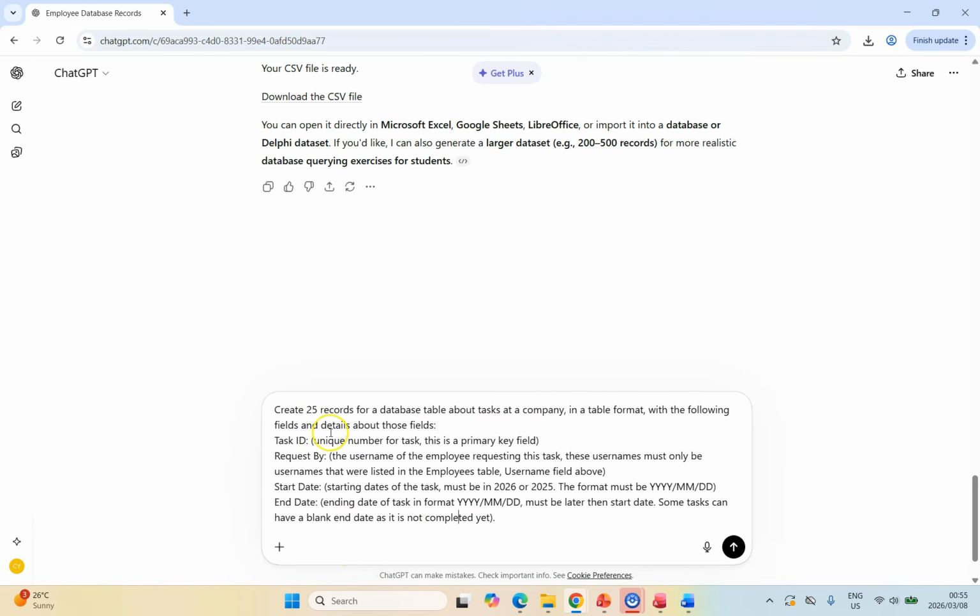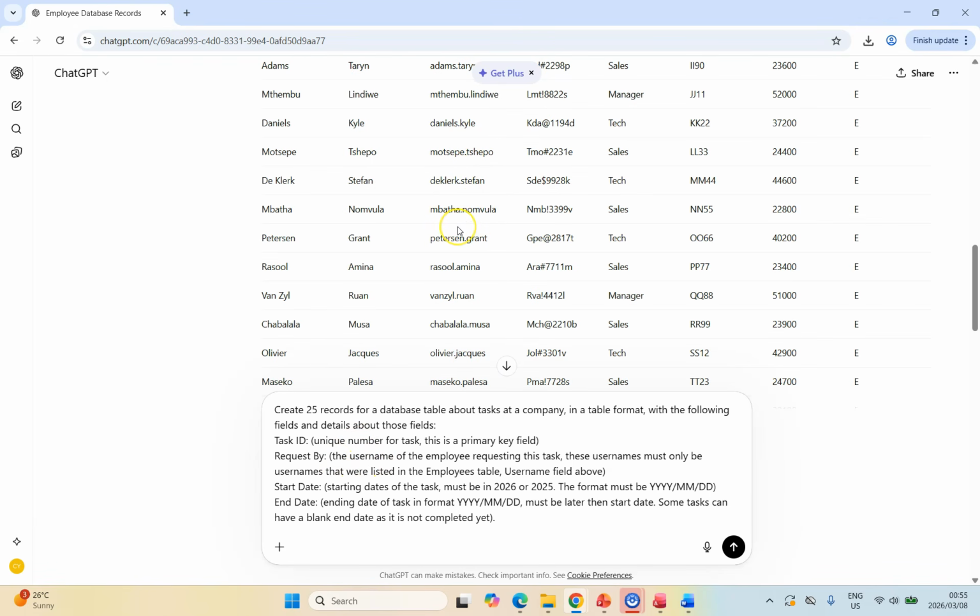So for my prompt, I asked for 25 records this time for task at a company in a table format with the following details. I asked for a task ID, a unique number for the task. I mentioned that it's the primary key field. I said request bar. Now here's the little trick. I said username of the employees requesting this task, but these usernames must only be the usernames that are listed in the employees table or username field above, because I only wanted to use these usernames so that when I do that relationship, it can actually match the relationship of this user with that task.